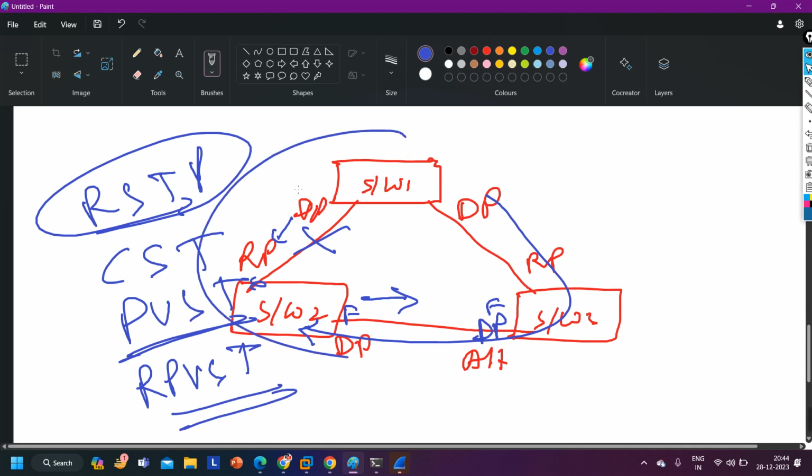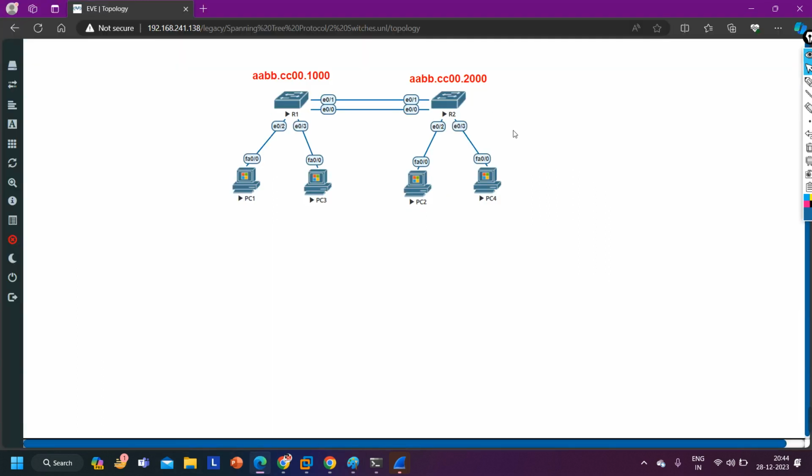Right here, you don't need to configure UplinkFast or BackboneFast. Those features are already inbuilt. So in this scenario, on these switches I am going to configure the RSTP protocol.